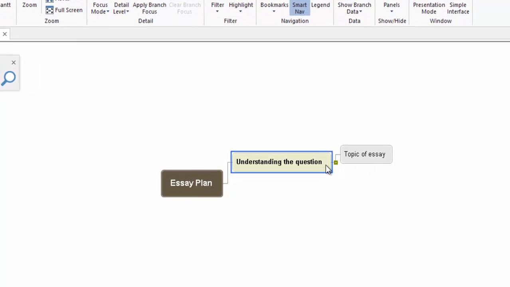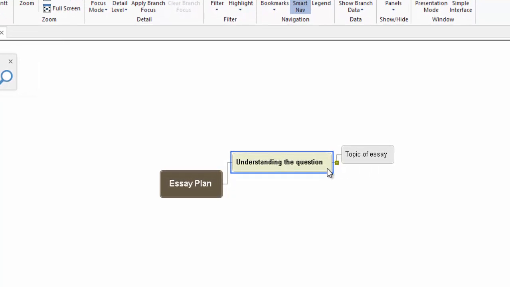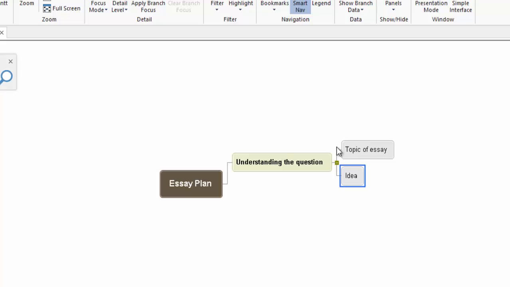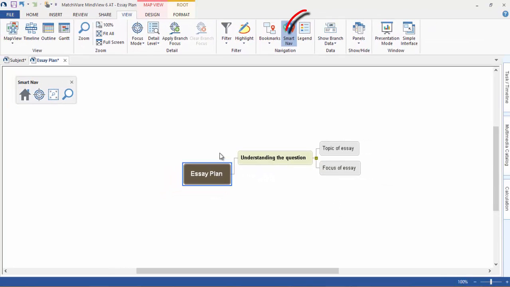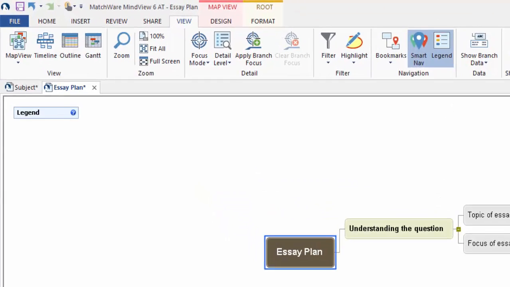Create another branch of understanding the question, so highlight it, use the insert key or double tap the corner, and I'm going to call this focus of essay. Now I'm going to use the legend option here now, so I'm going to select legend. I'm going to move the smart nav over to the right.